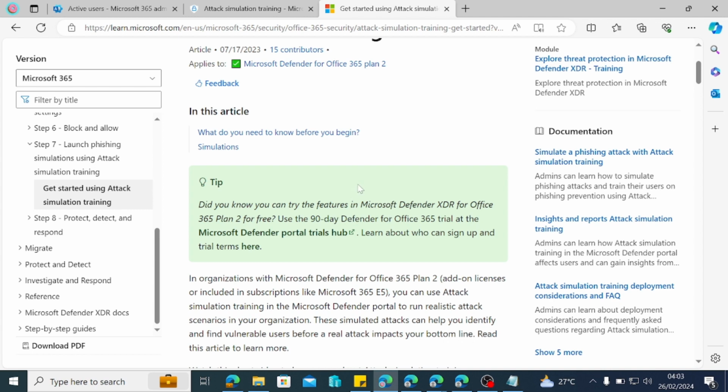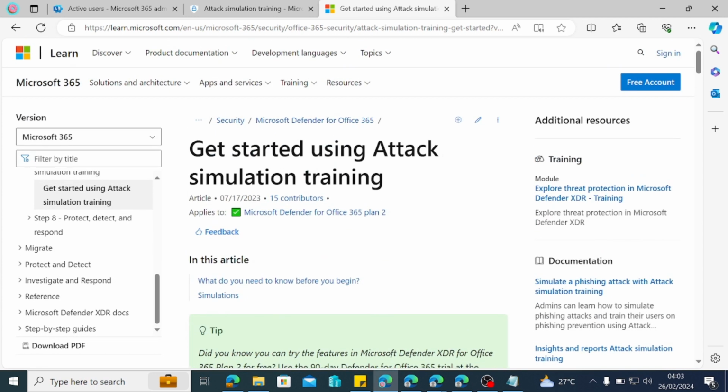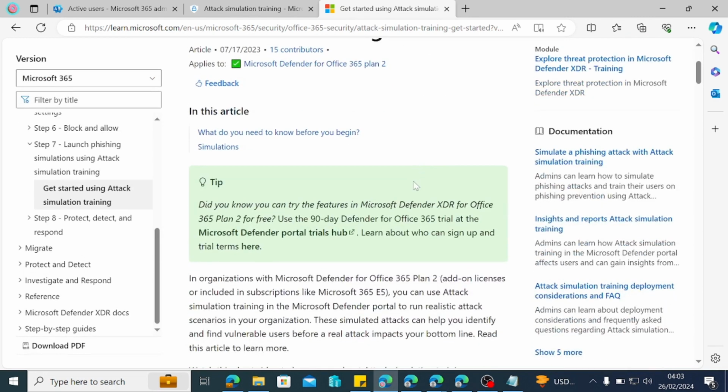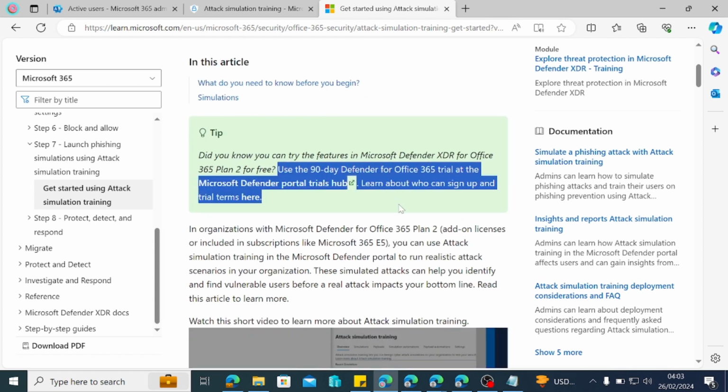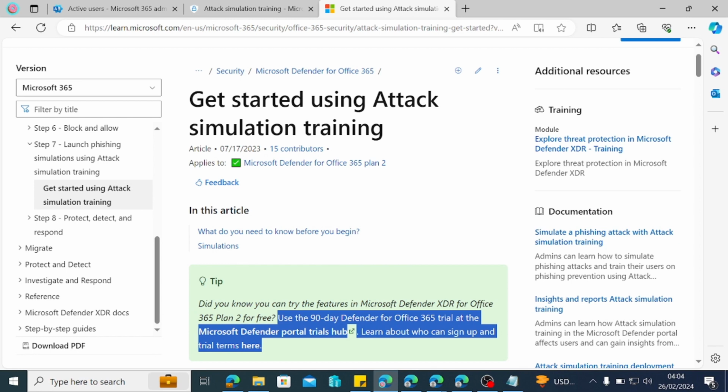If you are using Microsoft 365 E5, the attack simulation training is available for you. But if you are using any other license, you would need to have the Defender for Office 365 Plan 2 add-on. If you do not have that add-on, you can also do a 90 days trial from the admin center. If you have not done the trial, you can give it a try today, because if you don't have this license, you cannot follow through with this demo.